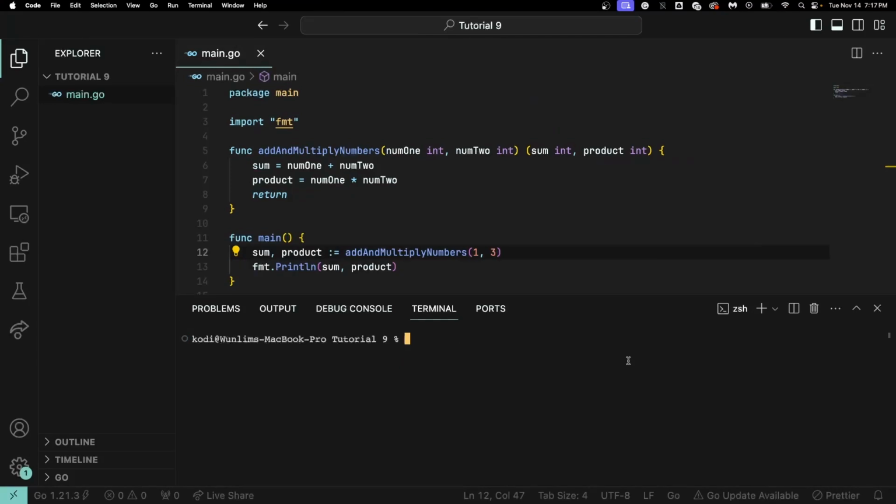Also, there's something we can do to make our code a little bit cleaner. Since our function returns two values of the same type, we can just go ahead and delete int right here. And that's because when you only give a type to the last returned value, all other returned values are automatically given the type of the last returned value. So in our case, since only the last returned value is given a type of int, all of the other returned values will be given a type of int.